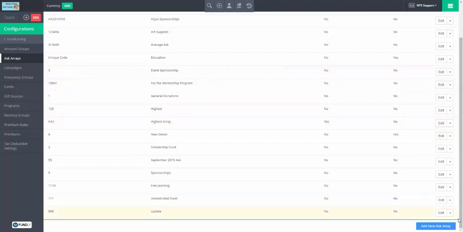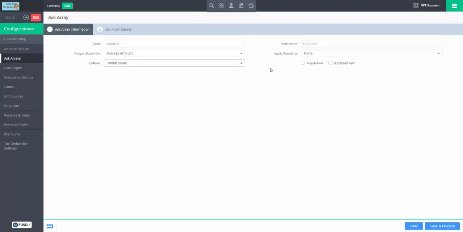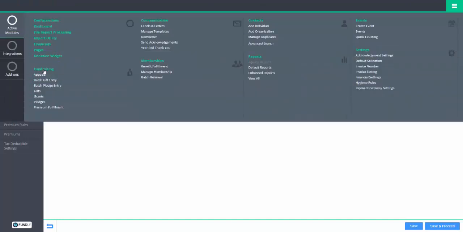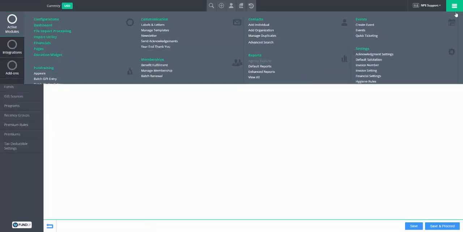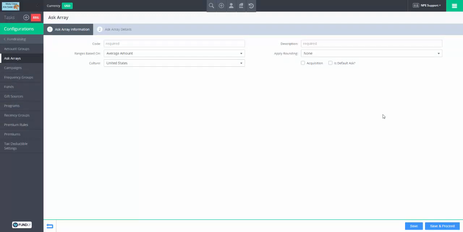So let's create a new fund, new ask array, add new ask array. Most of what we have on this page we can ignore. Ask arrays are used in one other part of the system called appeals. It is a very robust piece of the system for sending appeals, i.e. campaigns, mailings, and stuff like that. We aren't covering it today, but it is a very cool piece, and ask arrays are used there, and so most of the features here are used there.